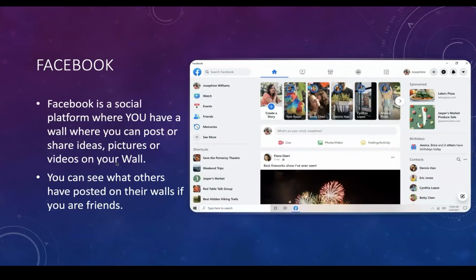Facebook is the biggest of the four, and that it's a complete platform. So you have a wall, which you can see here in the picture, of things that you post, and then your friends all have a wall where they post. And you can put your ideas, you can put pictures, you can put videos, you can share things that other people have shared with you. And you can usually see their material if you are friends with them. And we're going to talk about how to do that.